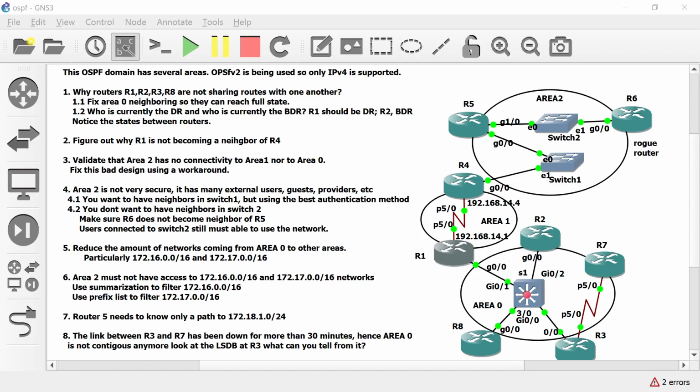This is the first OSPF lab. This OSPF domain has several areas. OSPF version 2 is being used, so only IPv4 is supported. So let's go to action item number 1.